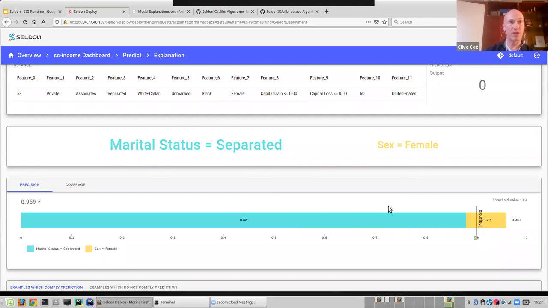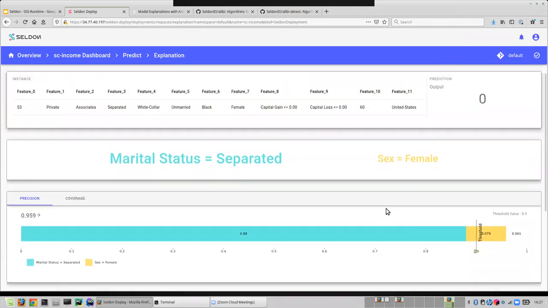So what is the underlying model here? Is it, you know, a random forest? Is it linear regression? How do we see that?